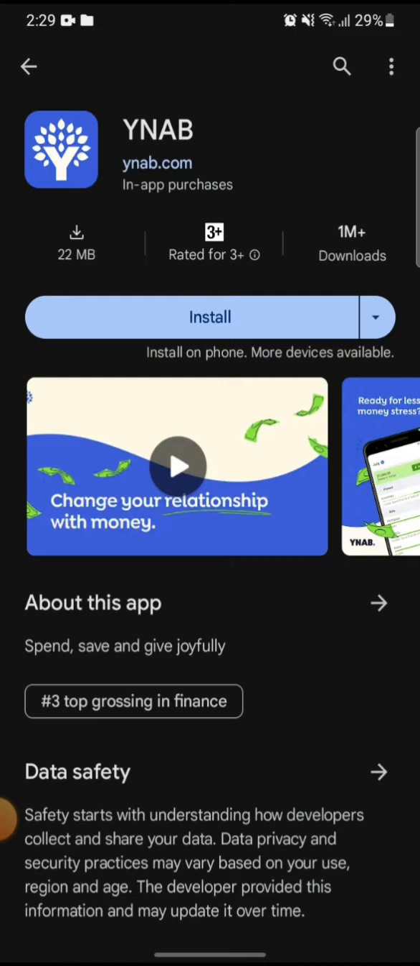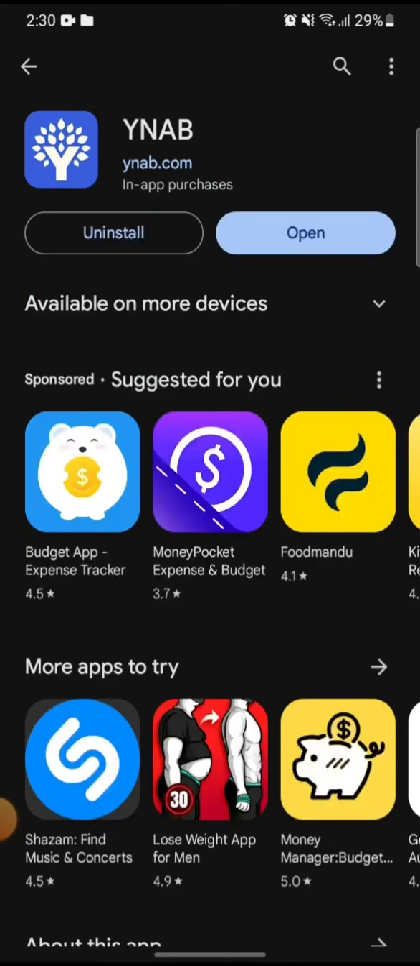Depending upon the speed of your Wi-Fi connection, this application will be installed on your phone in a given amount of time. As you can see, now the application has been installed on my mobile device. Now you can open the app and use its many features to help you in your journey to control and use your money efficiently. I hope this video was helpful to you guys.